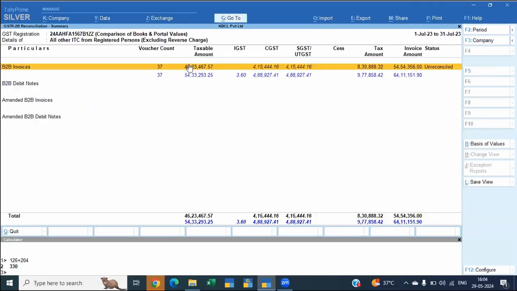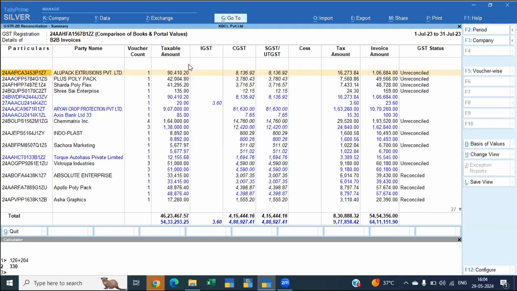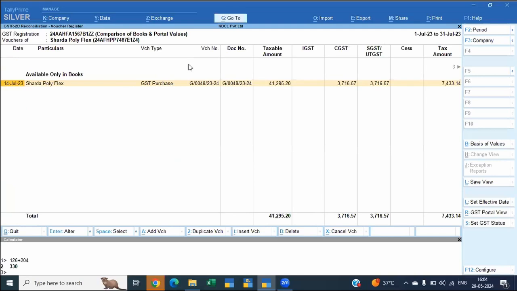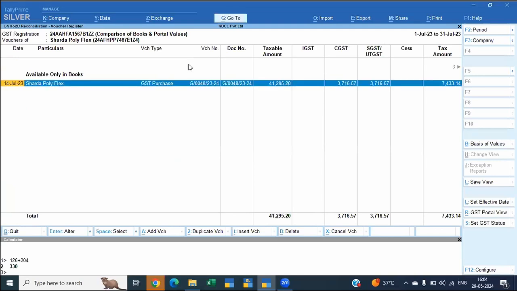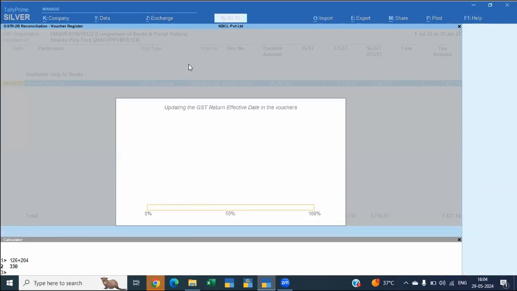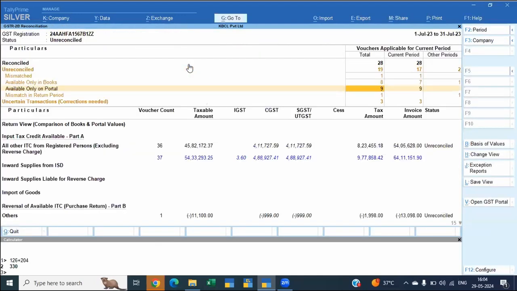Once these corrections are made, they will come and show it as reconciled, or you have to move it to the other period. How will you move it to the other period? Same procedure. You'll just have to set the GST date. Yeah, you'll set the GST status or set the effective date as the case may be. If I make it 1/8, the entry will get pushed forward. Okay, this entry is Sharda Polyflex, invoice number 48. Okay, move to other period.